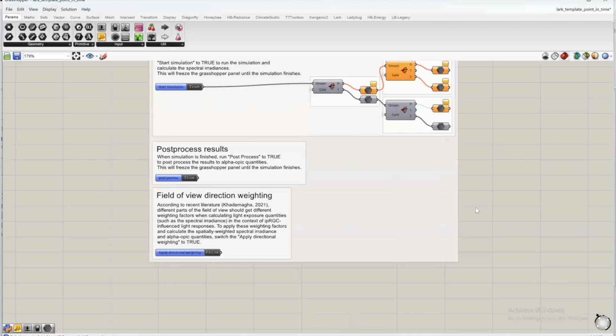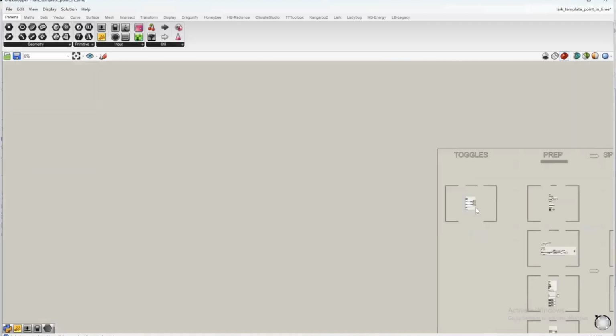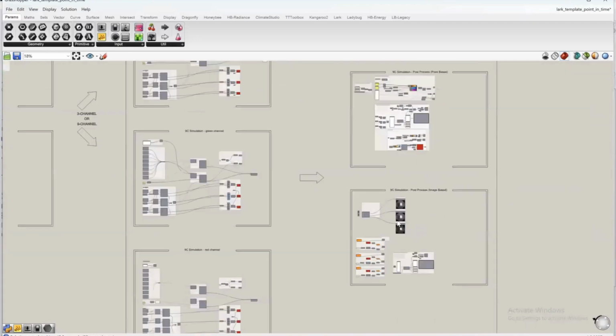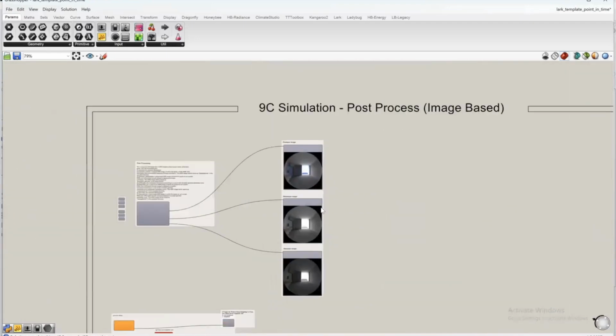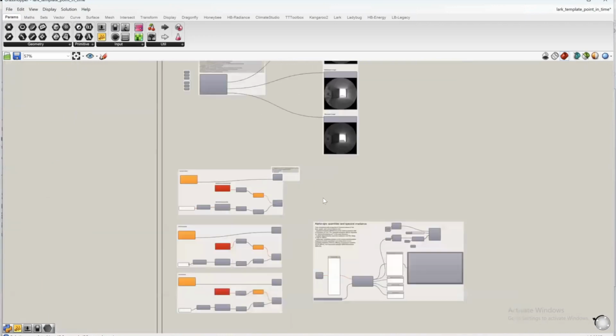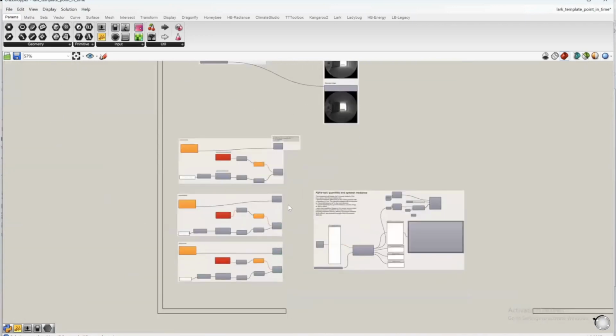Okay, so it's finished the post-processing. Once you come to this area of the script, you can see that the image has been post-processed into photopic image, melanopic image, and neuropic image. And of course, you can use the false color component to analyze this further. And then again, these are components that are coming from Lark version 2.